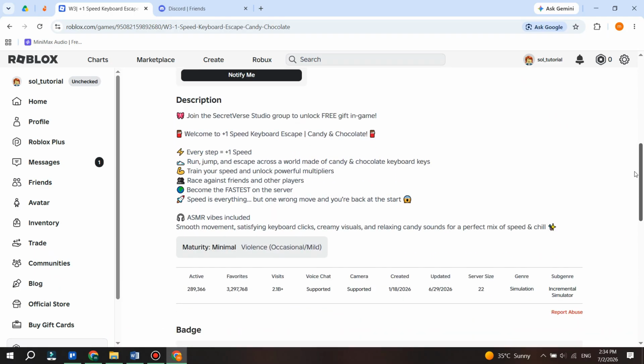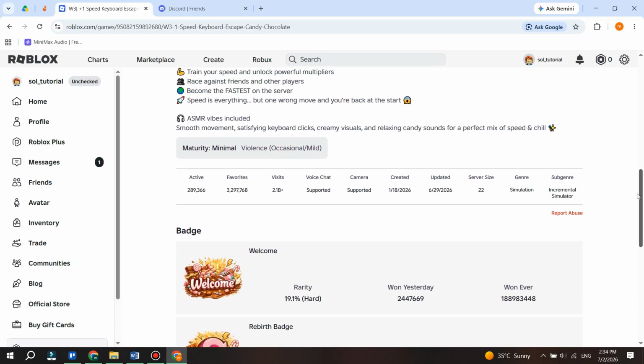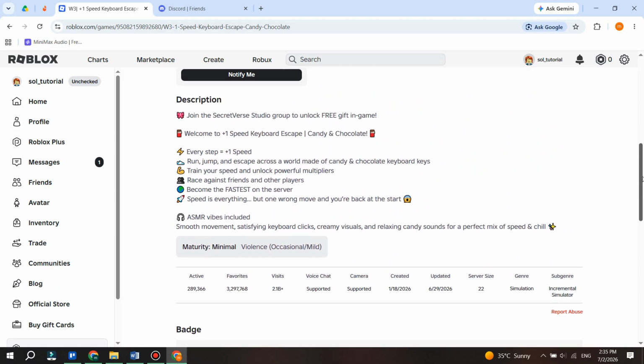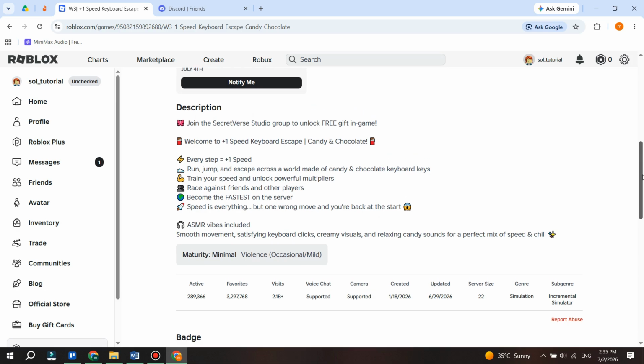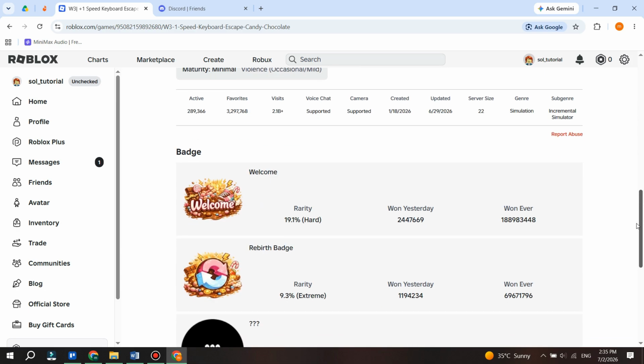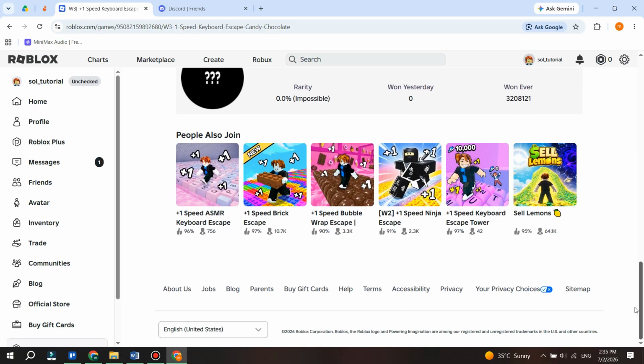Once you're on the game's page, scroll down until you find the social links section. If you don't see it, tap See More to expand the page. If the Discord link still isn't visible, copy the invite link from the video description and paste it into your browser.